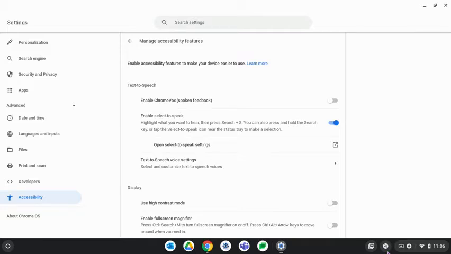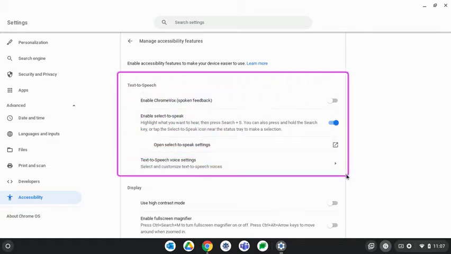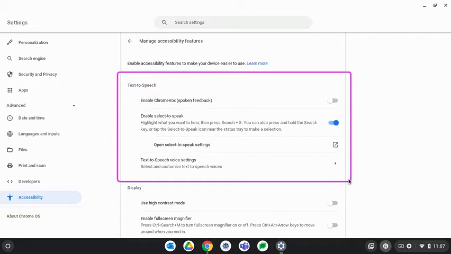To highlight what it does, to select what I would like Select to Speak to read, I'm going to hold down the magnifying key on my Chromebook. As I am holding that key down, I am going to click and drag a portion of the screen. Now you can see that it has made this little highlighting box, and when I let go, it is going to read.